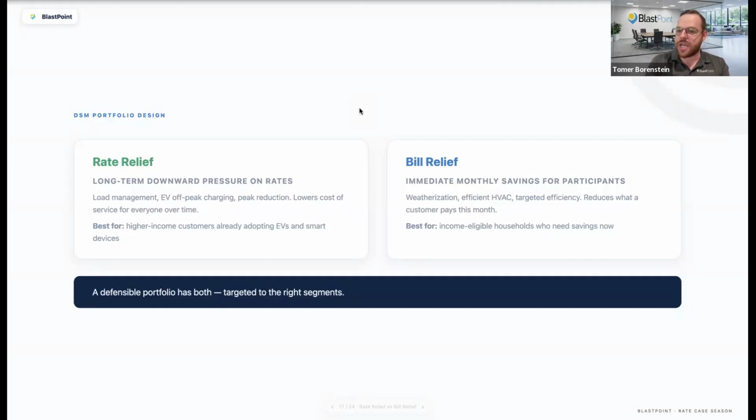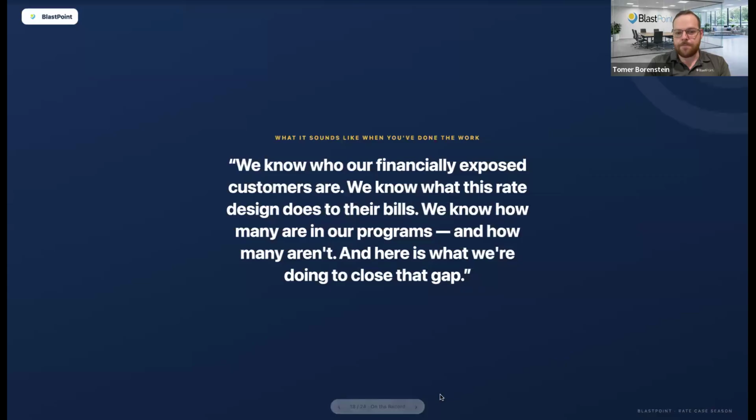It's some of this other stuff that can help make the entire utility and the entire customer base just healthier overall. So great stuff. I think what we want for our utility partners when they walk into their rate case is the ability to say that we know who our financially exposed customers are. We know what this rate design does to their bills at this very granular level. We know how many of them are already in our programs and how many aren't.